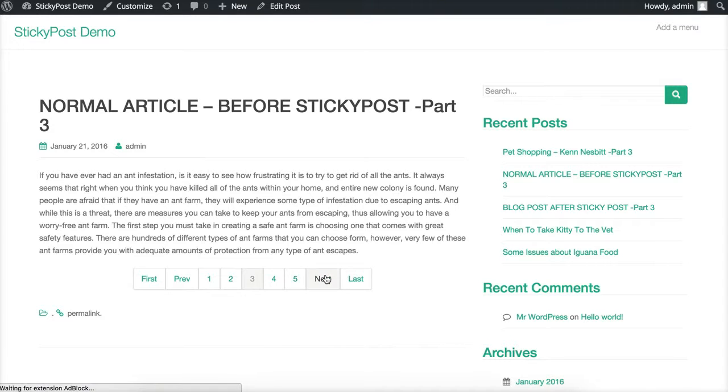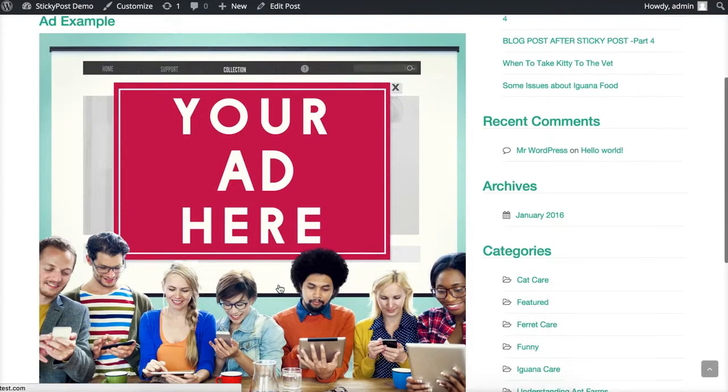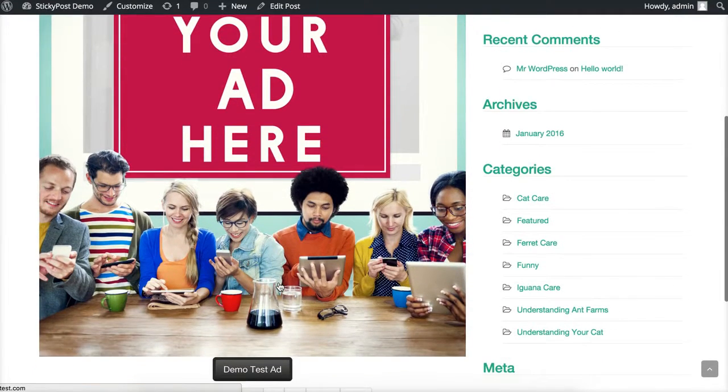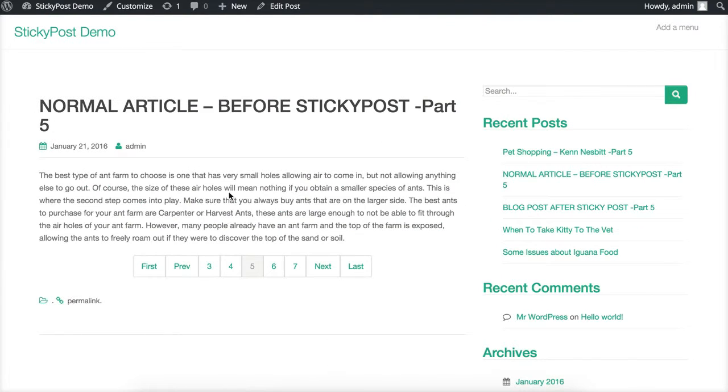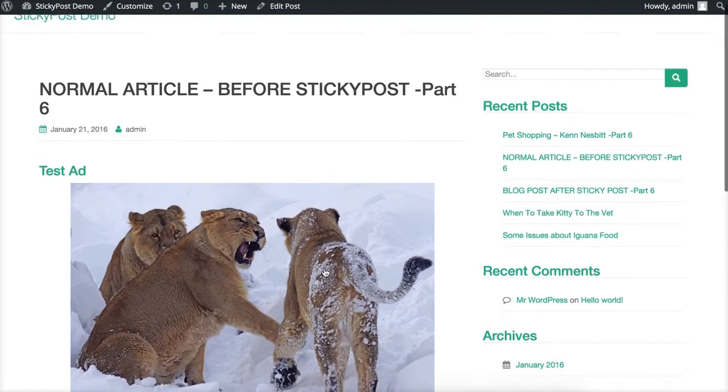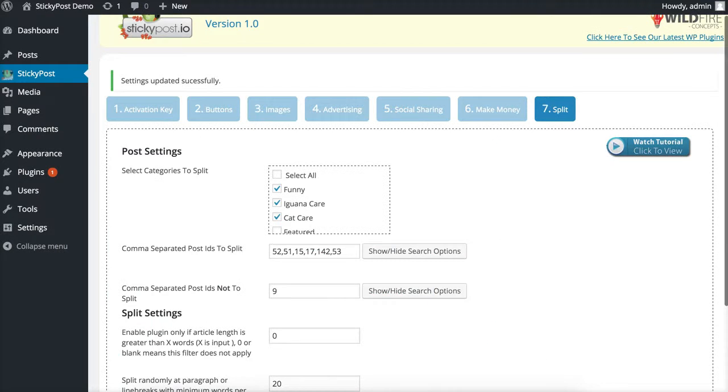Click on Next. It's going to be another advertisement because I changed my advertisement to Extreme, which is going to put an ad on every other page. Click on Next. It will take us back to the blog post. Next again, it will show us another advertisement, and so forth. Okay, so that's just how simple it is to use Sticky Post to split up your blog post, include some advertisements and some call to actions, and this is going to allow you to easily monetize all the blog posts that you already have on your website.